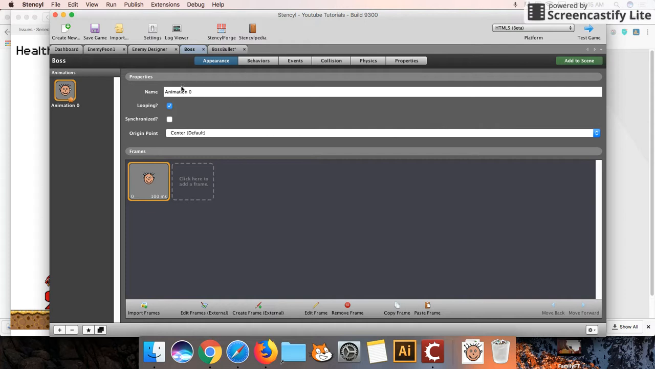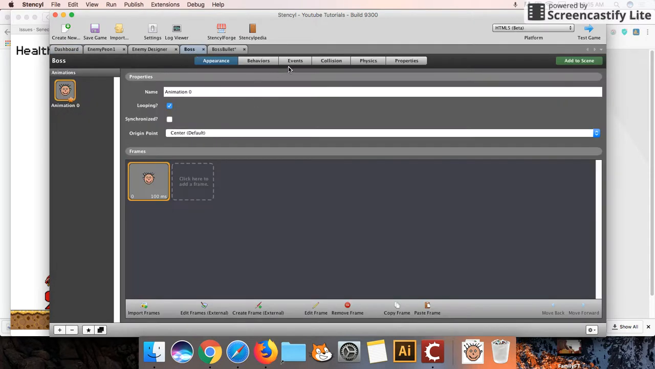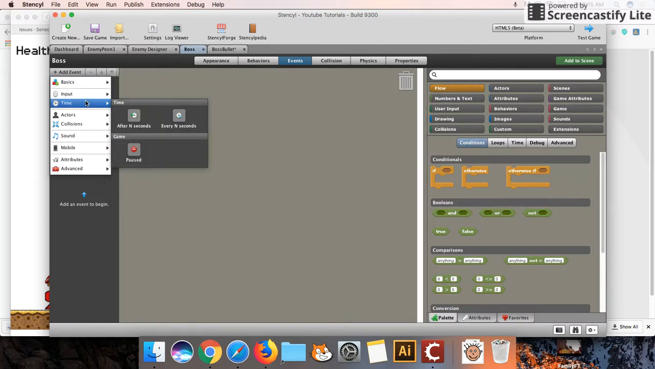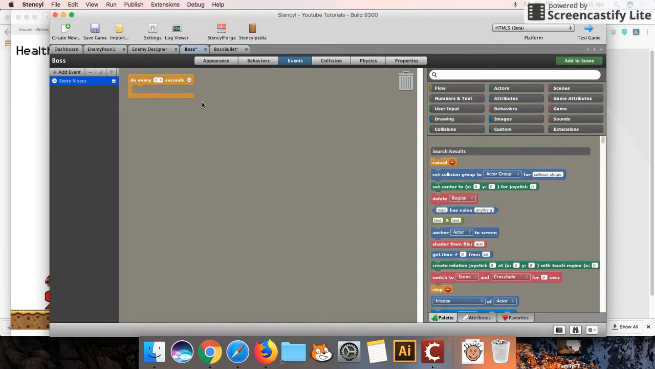Okay, so in order to do that, I'm going to go back into my boss character here. Okay, so you can always double click on your boss character from your dashboard. Okay, and we're going to go into events for our boss. And so I'm going to create a timed event every n seconds. I'm going to fire a bullet every 1 second. You can do 0.5, 0.2, 2 seconds, 10 seconds. The choice is really yours.